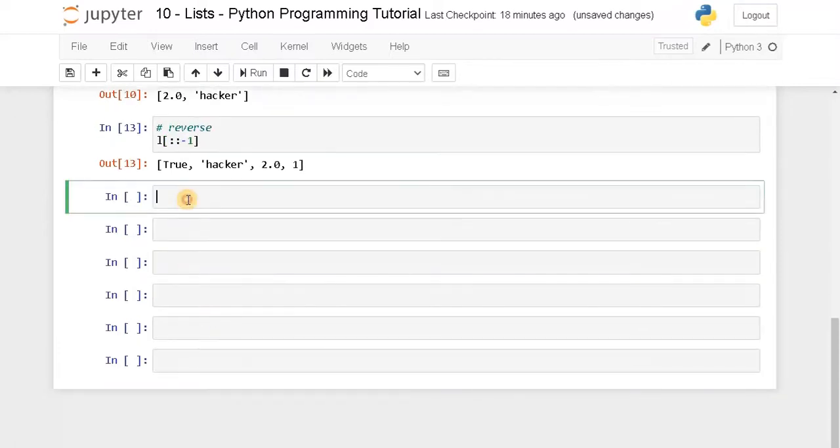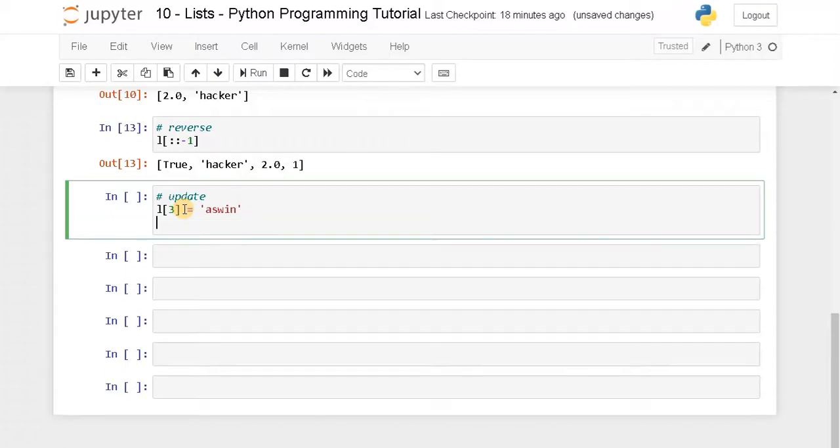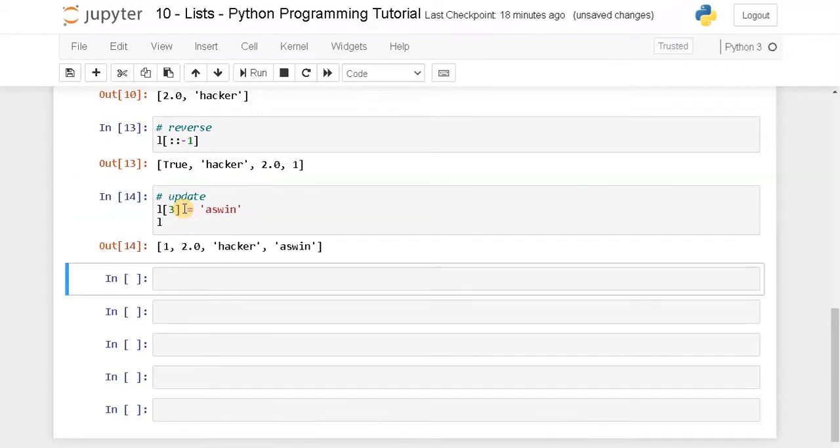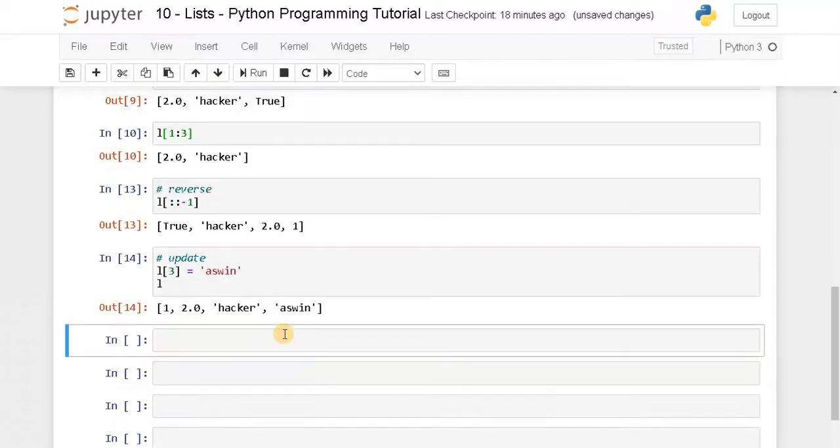If you want to update the values in the list, you need to assign the value to the particular index. Let's say if you want to change the last value of the list, that will be L of 3. Now I'm gonna change it to Ashwin, ASWIN. Now let's see the list. Now you change the last value to Ashwin.